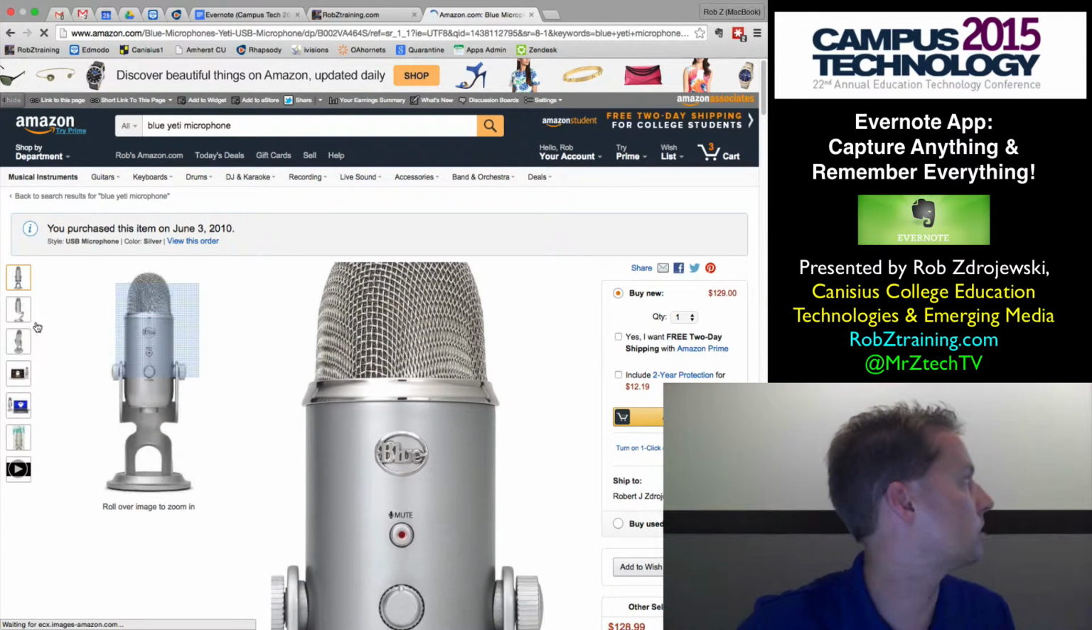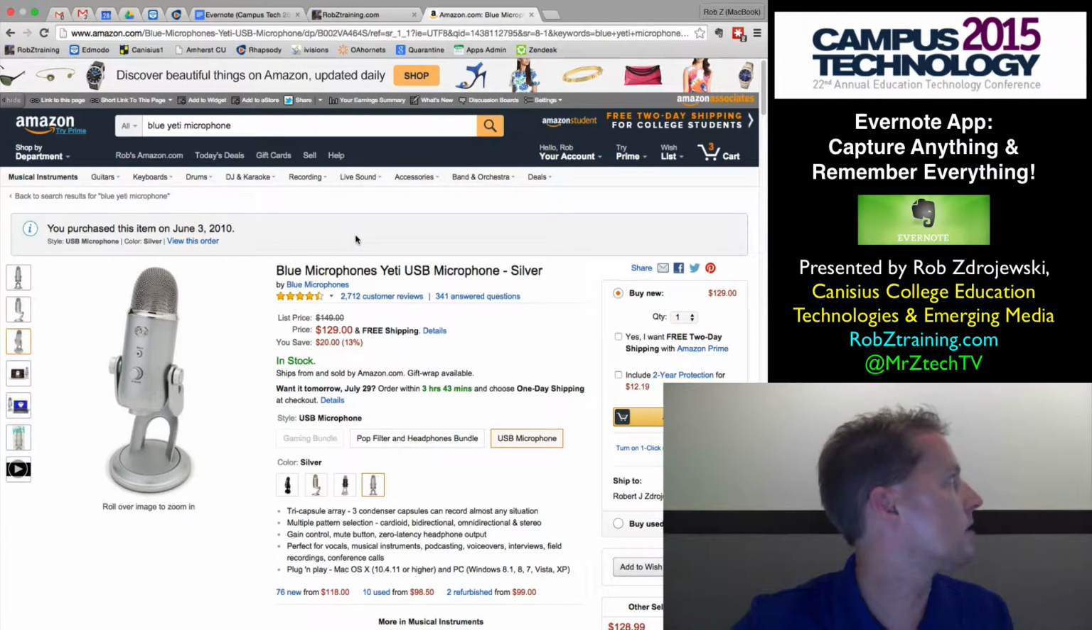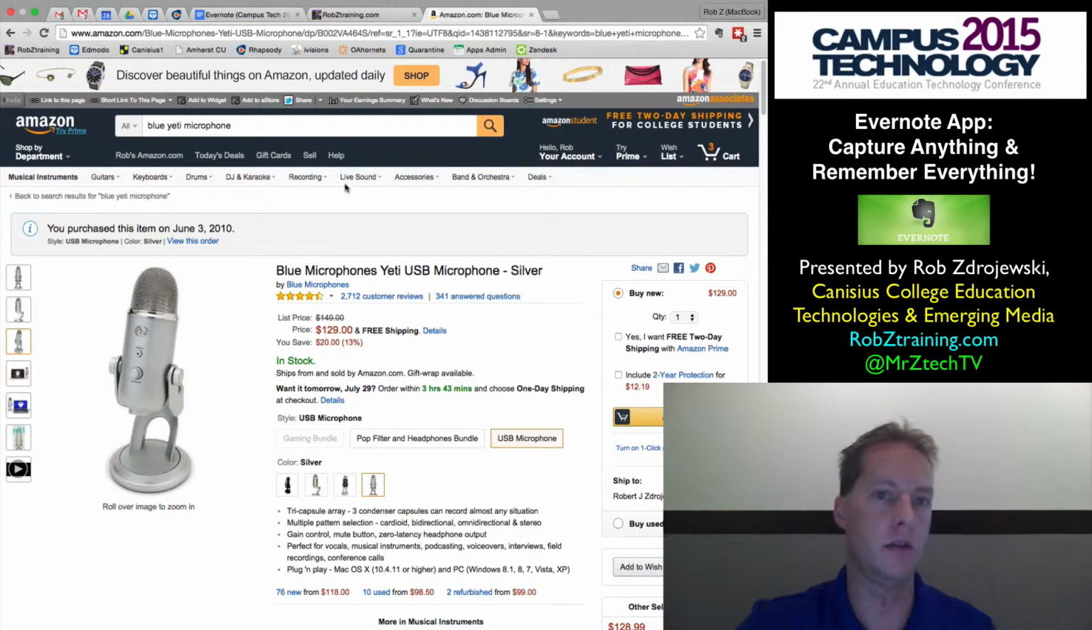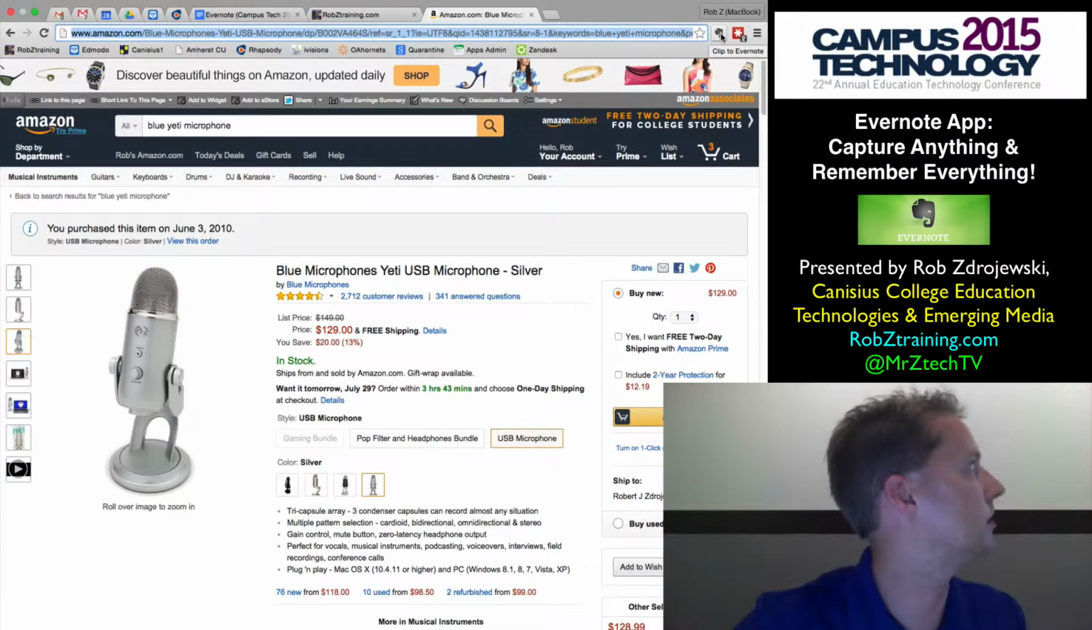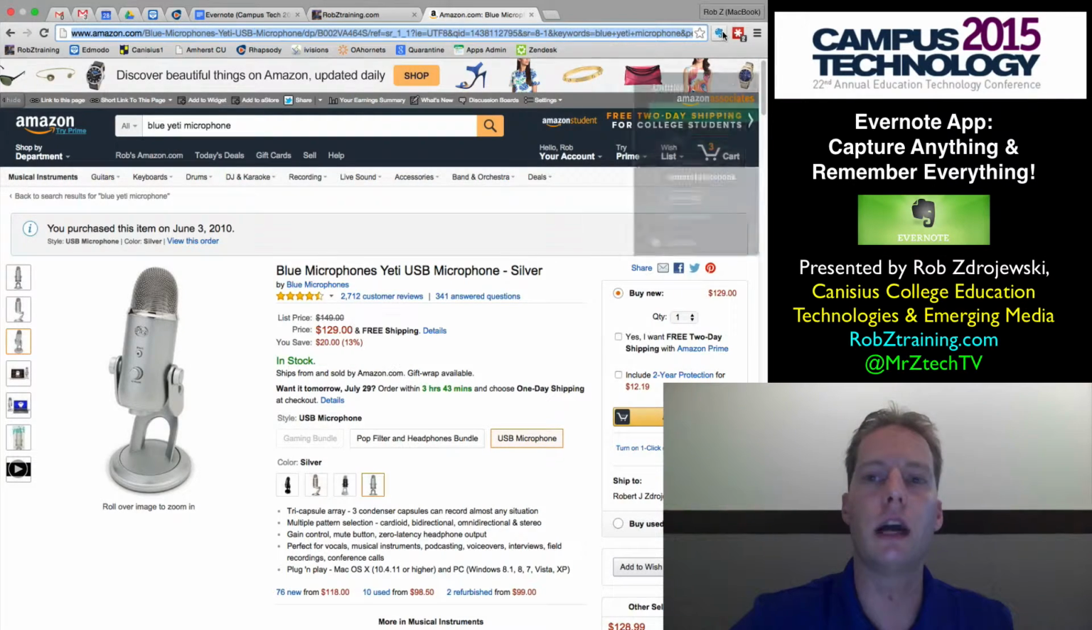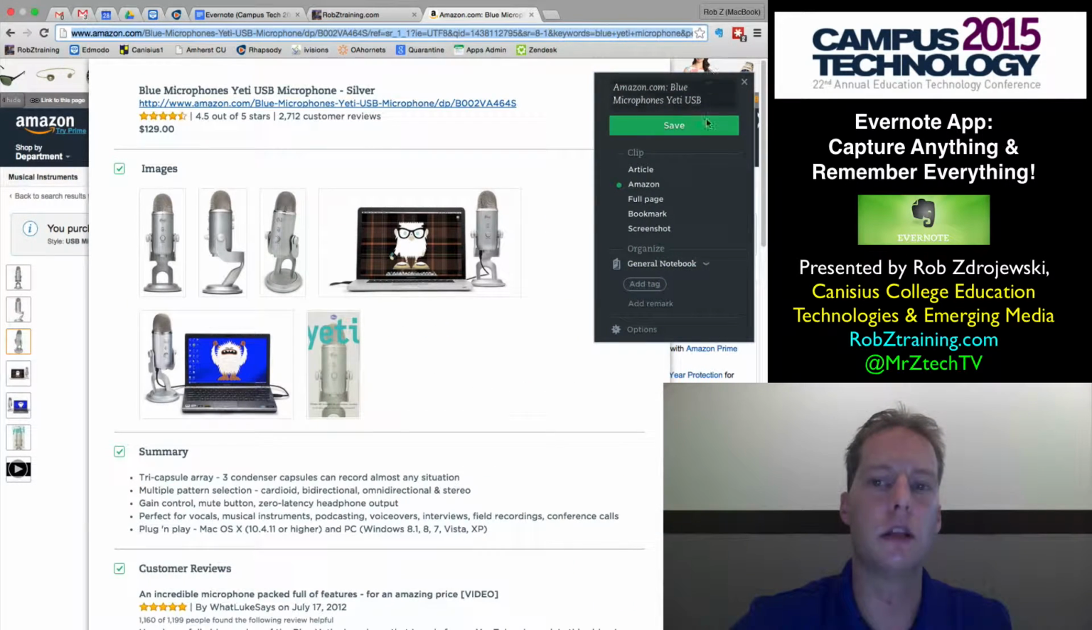I want to actually purchase another one for school because it works really well. So what I will do, instead of bookmarking it or copying the link you see up here, which is a really long link, I will clip it. And I've installed the Evernote clipper in Chrome. You can install it in all the popular browsers. So if I click on that now, I have the ability to grab it.